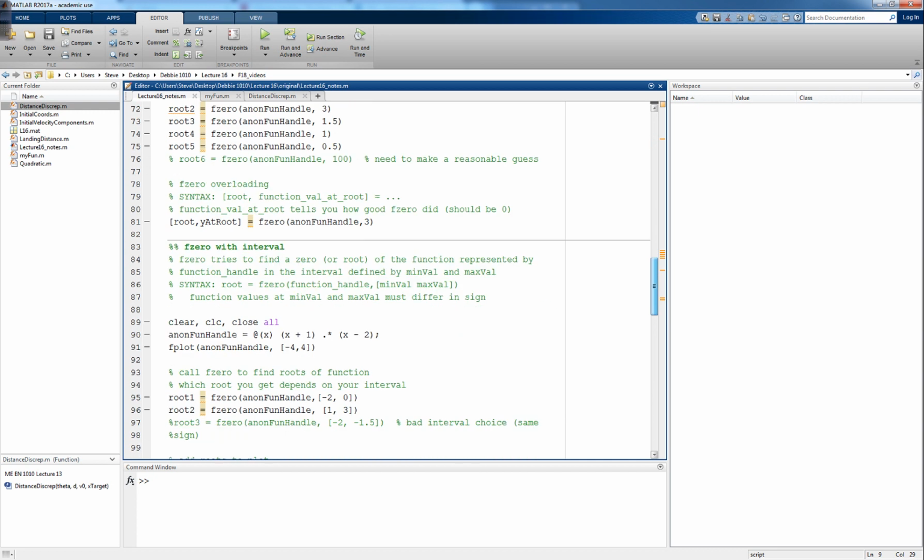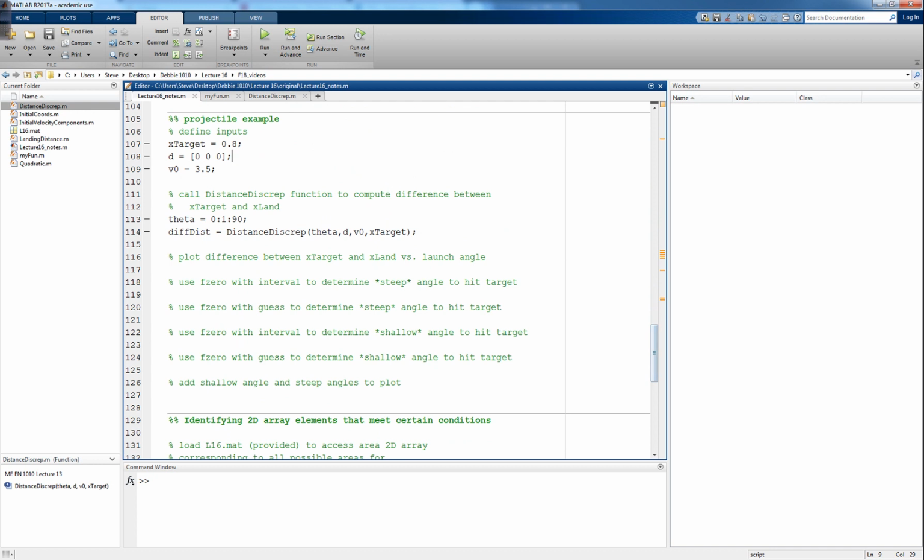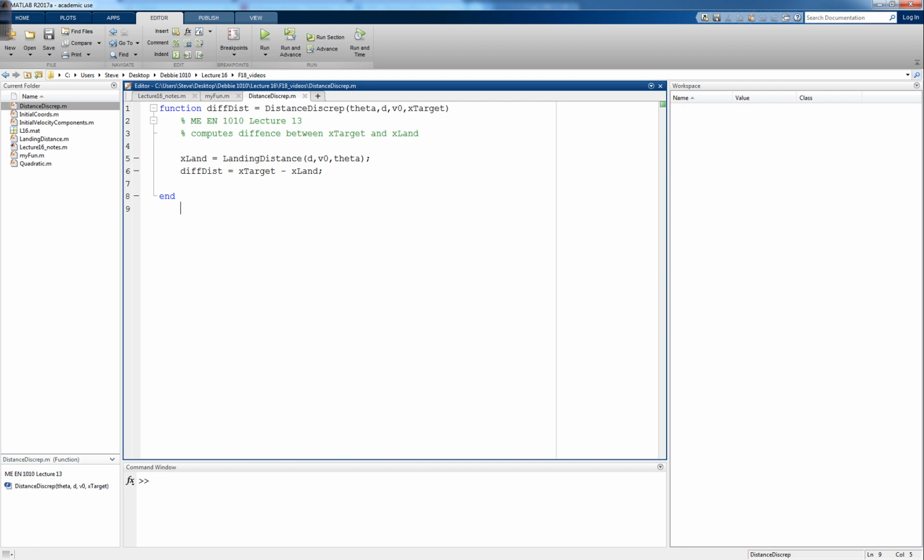Okay, so once you've got all those functions rounded up, we will take a look at the DistanceDiscrep function. So first notice that I have defined a few things here in the lecture 16 note script. So we've got x target equals 0.8 meters. For the d values, we're just going to use 0, 0, 0 to keep things simple in this example. And then the initial velocity, we will use a value of 3.5.